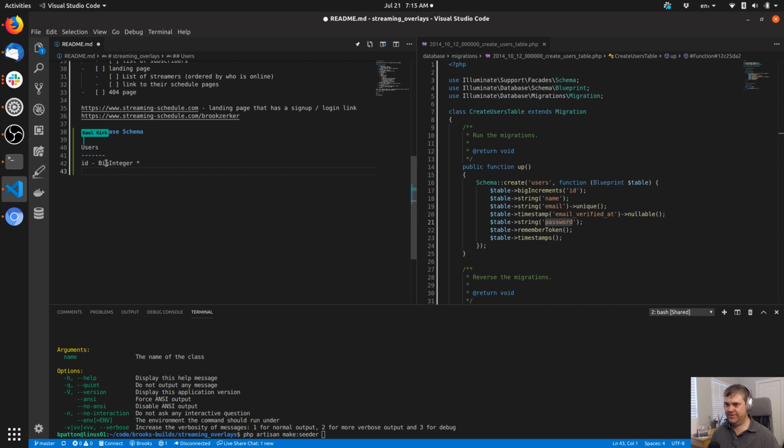Then, how many bits is that? Oh, I have no idea. My guess is it's a 64-bit integer. Let's see. Then we have name, and that is a string. And so we can continue building this out and sort of seeing what this looks like. Exactly. And so on. So let's actually build this out.